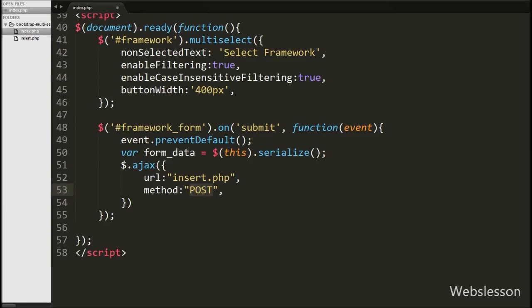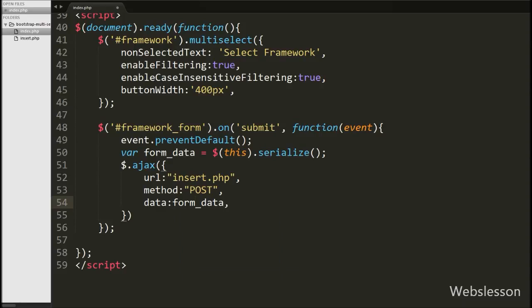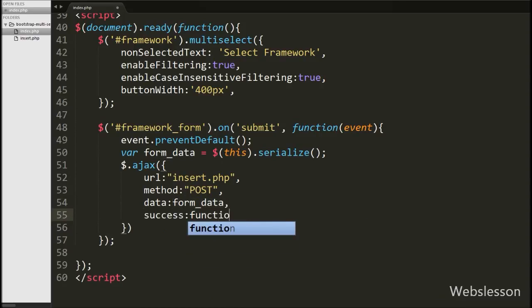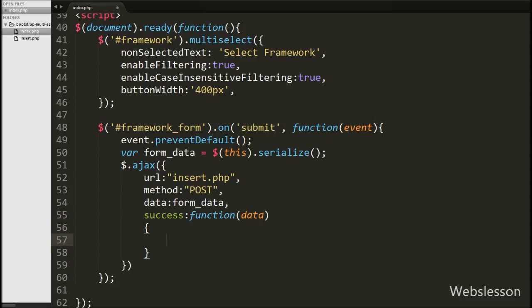In the third option we have the write data option, and in this option we can define which data we want to send to the server. So here we have stored the form data into the form data variable, and here we have written the form data variable. Lastly we have written the success callback function. This function is called if the request is completed successfully, and it receives data from the server.